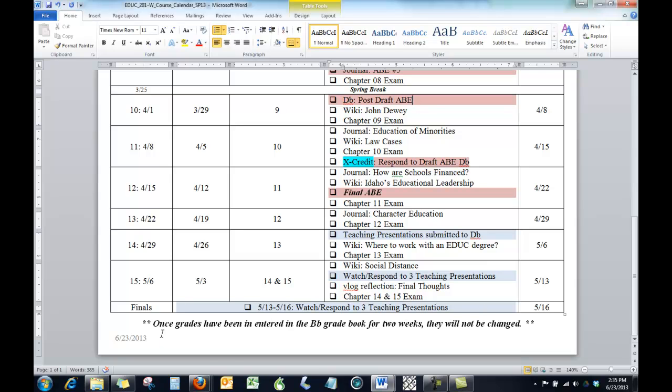And then I reiterate my policy that a grade in the grade book for 2 weeks is solid. It doesn't change. It's like concrete. It's done. And that keeps me from having to go back through the semester and have conversations about a grade from 5 weeks ago or something like that.